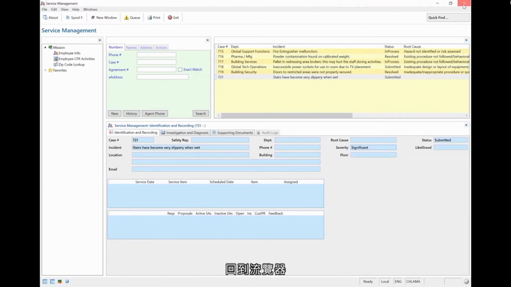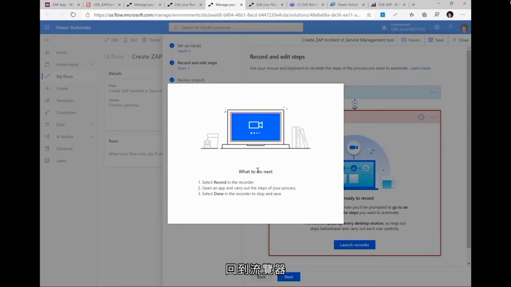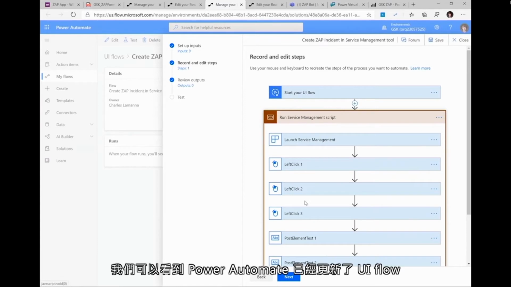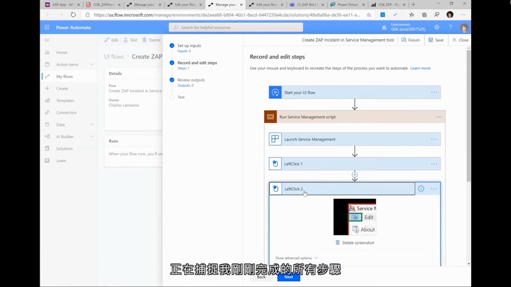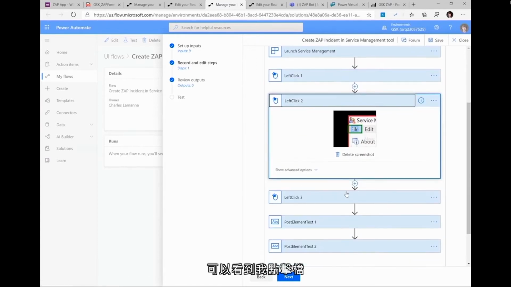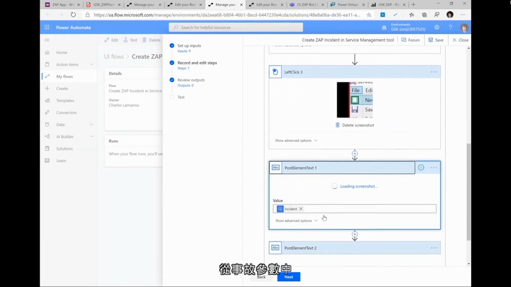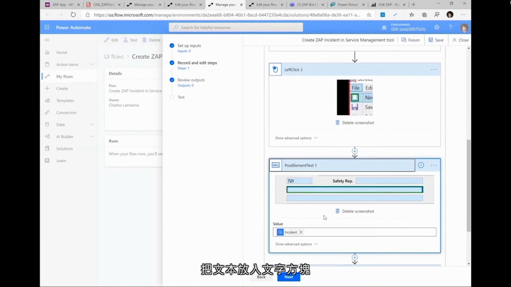And if I go back to the browser, we can see my Power Automate UI flow has been updated. It's now capturing all the steps that I just did. We can see I clicked file. You can see I clicked new. We can see that I put text in this text box from the incident parameter. And all of this is captured using 3 different types of rules and AI to make sure we're always choosing exactly the right control on the form across Windows updates as well as application updates.